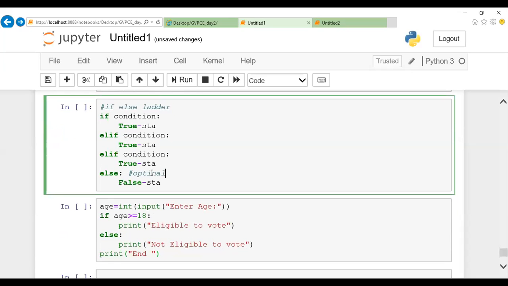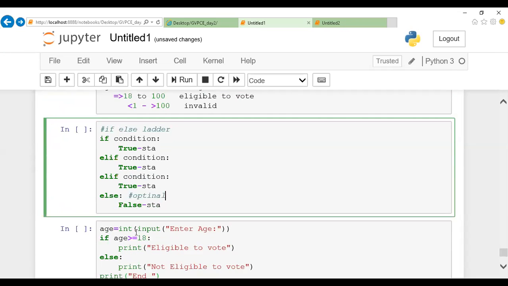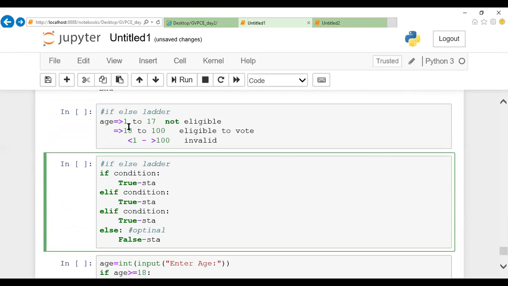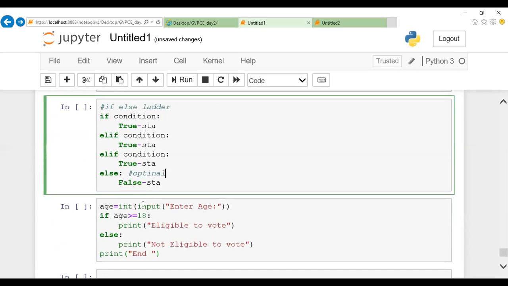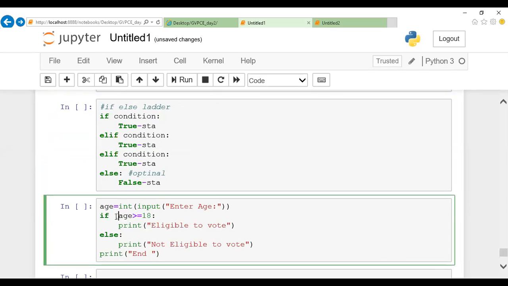Clear with it? Now the same program we saw before, we are going to modify it. What are the conditions given? The first condition is, if the age is between 1 to 17, not eligible. So you can take this condition: if the given age is greater than or equal to 1, and it is not required to use parenthesis. Even if you mention parenthesis, it will never throw you an error, guys, but as per the Python structure it is not necessary. And your age is less than or equal to 17. If it is so, what are you supposed to display? You're supposed to display not eligible to vote. So this is done.